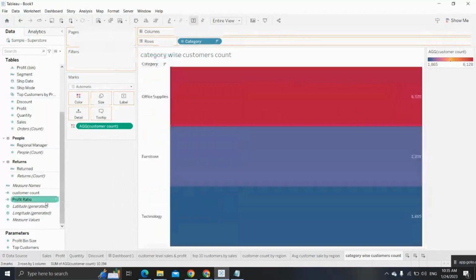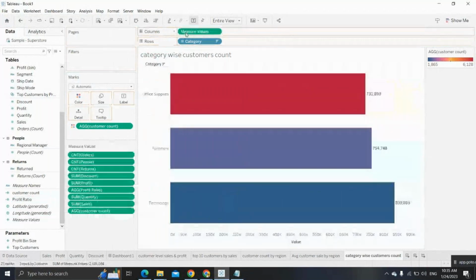There is your measure values. This one, right? Drag it. Measure values is nothing but all the measures can be held by the measure values. You can see all the measure values we are getting: sum of sales, sum of profit, whatever measures you have. All the measure names can be held by the measure names.